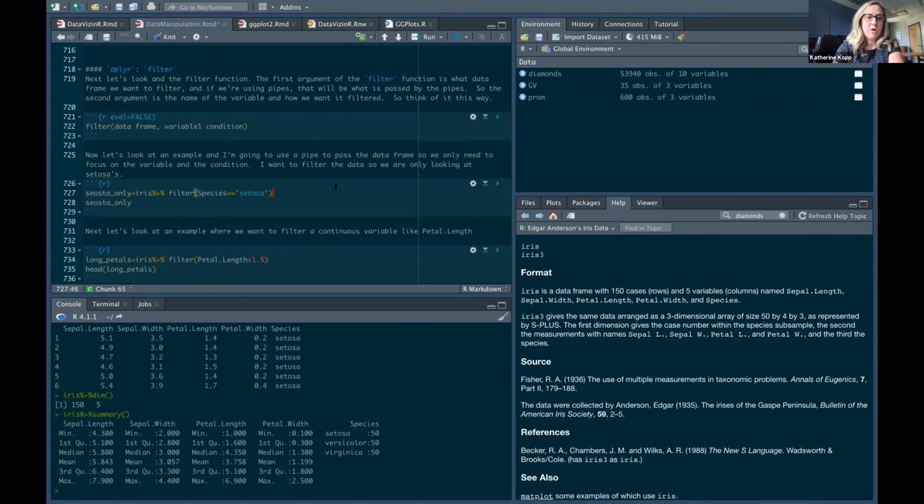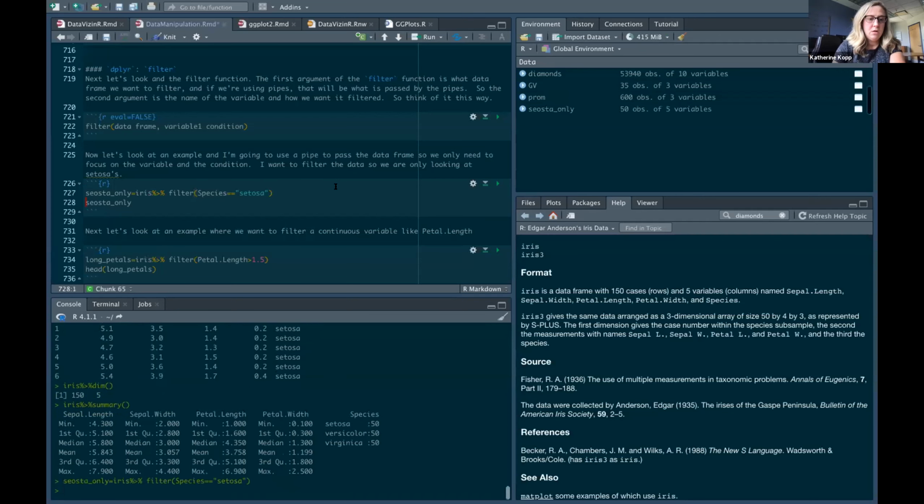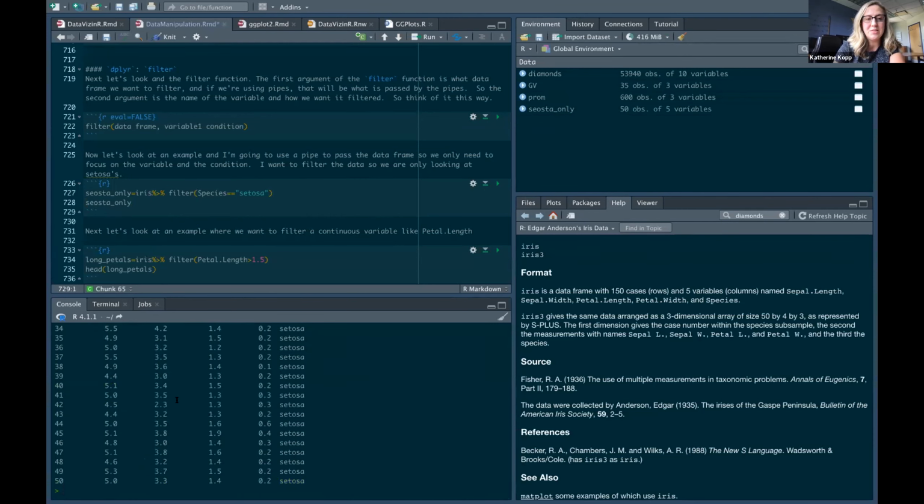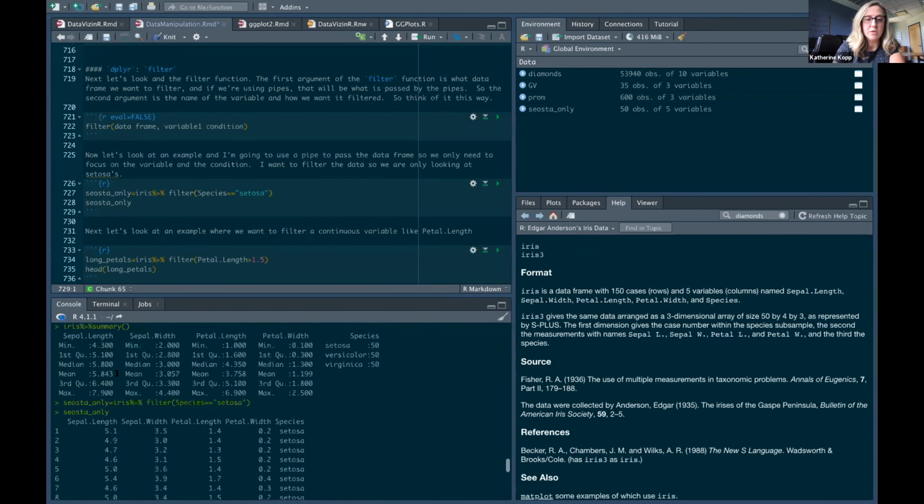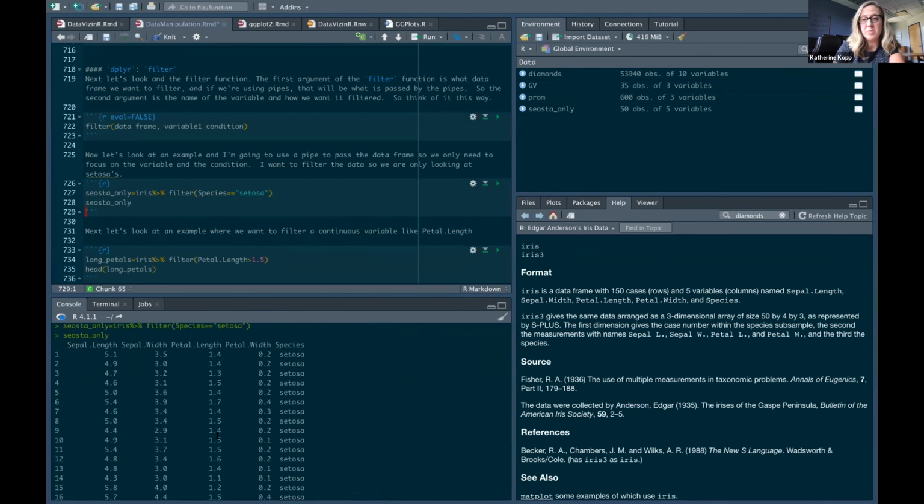Okay, so let's go ahead and run this. And you'll see that it did go ahead and save this new object in our environment over here. So let's take a look. Let's run the next line and see what the output of that is. It's going to show us the entire data frame. We have 50 observations, which makes sense because when we did our summary of all of our variables in iris, we knew that there were 50 that were species Setosa. And so now our new data frame just has those Setosa species irises.